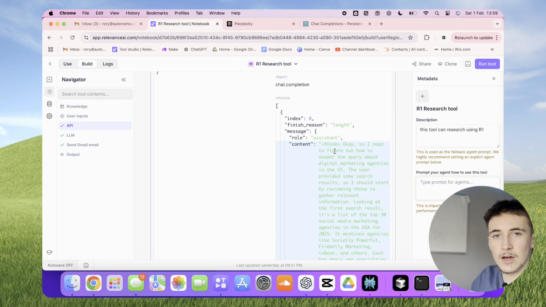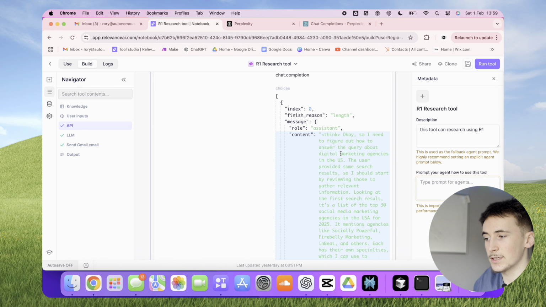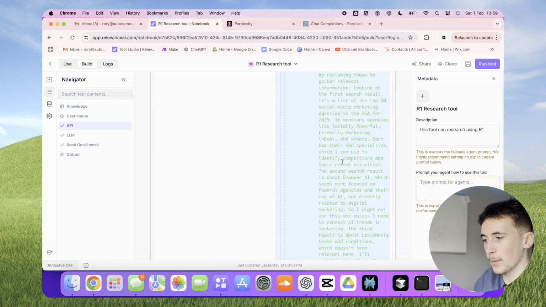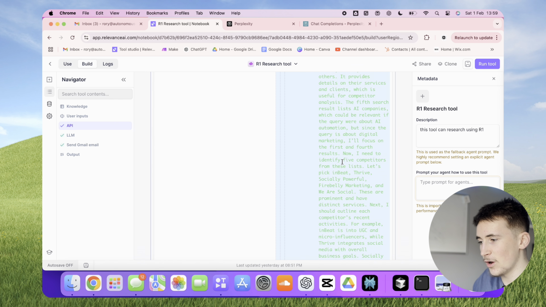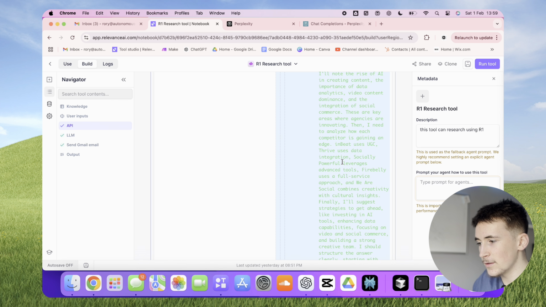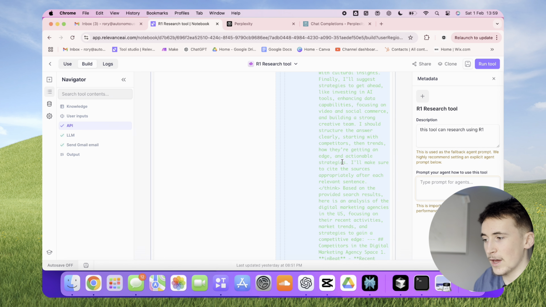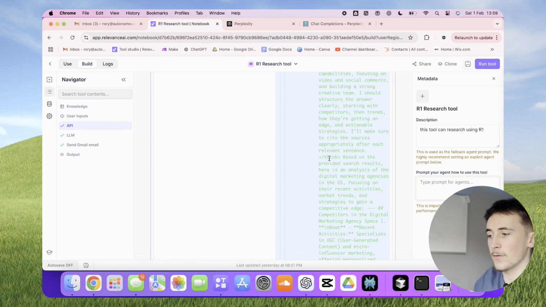This is what the DeepSeek R1 model is actually thinking about when it's going through the data that Perplexity has scraped from the internet. So you can see, okay, so I need to figure out how to answer the query about digital marketing agencies in the US, blah, blah, blah. You don't have to read through all of this because there's quite a lot of it. But we should find the other think bracket, and then after that will be the actual output. So yeah, here, the other think bracket. This part after is the actual output.